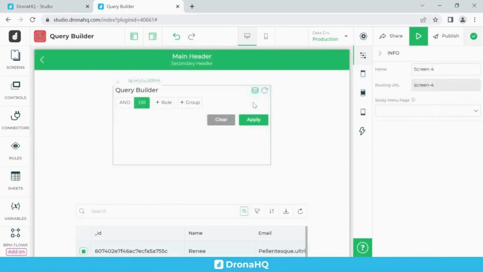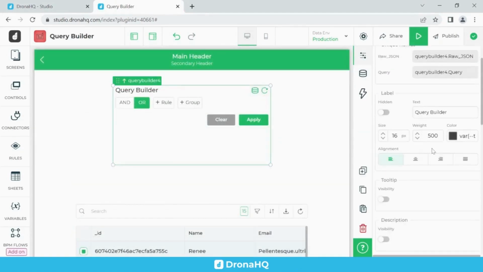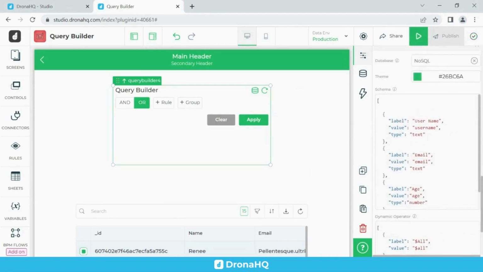Now after adding the query builder control keyword in the table grid, go to query builder properties and you will see the schema section. Make sure you add the right label names, value and the type as per the data in your database.